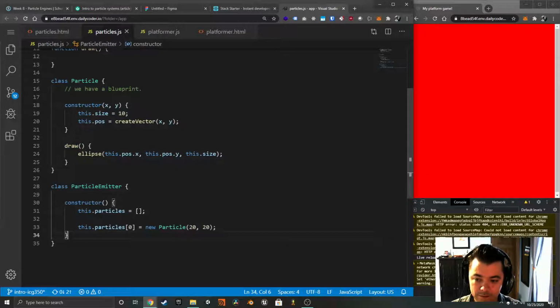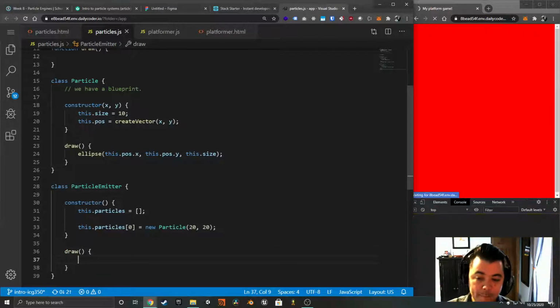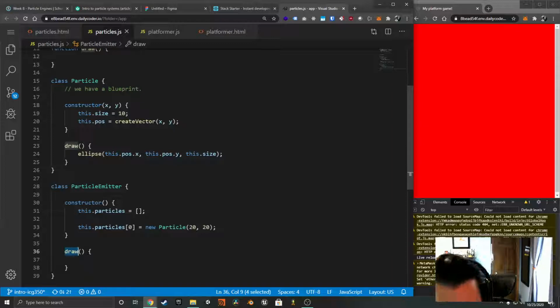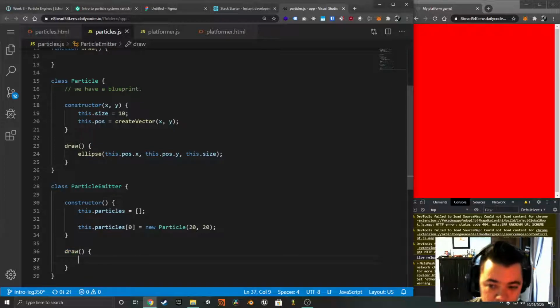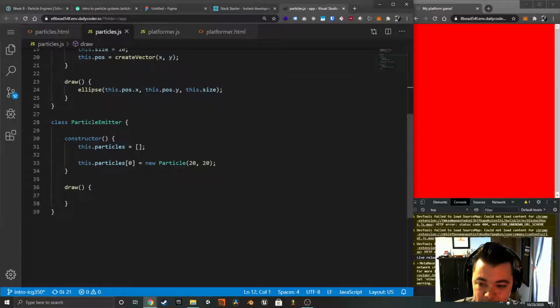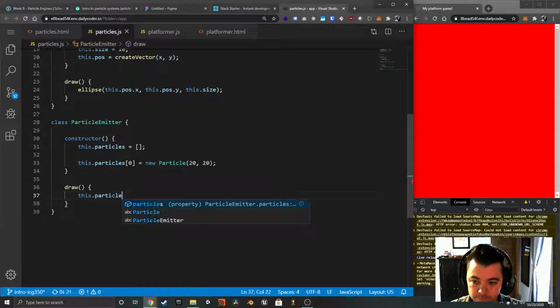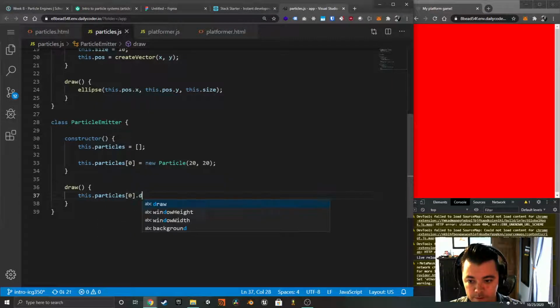So let's go ahead and say draw, right? And it doesn't have to be named draw, right? I'm naming it draw because it makes sense to name it draw because that's what we're doing. But I don't want you to get confused with the draw method here. This is the P5JS draw function that gets called automatically by P5JS. Here, we're creating our own particle emitter with its own method, and we're just calling it draw. So here, let's go ahead now and say this dot particles sub-zero dot draw.